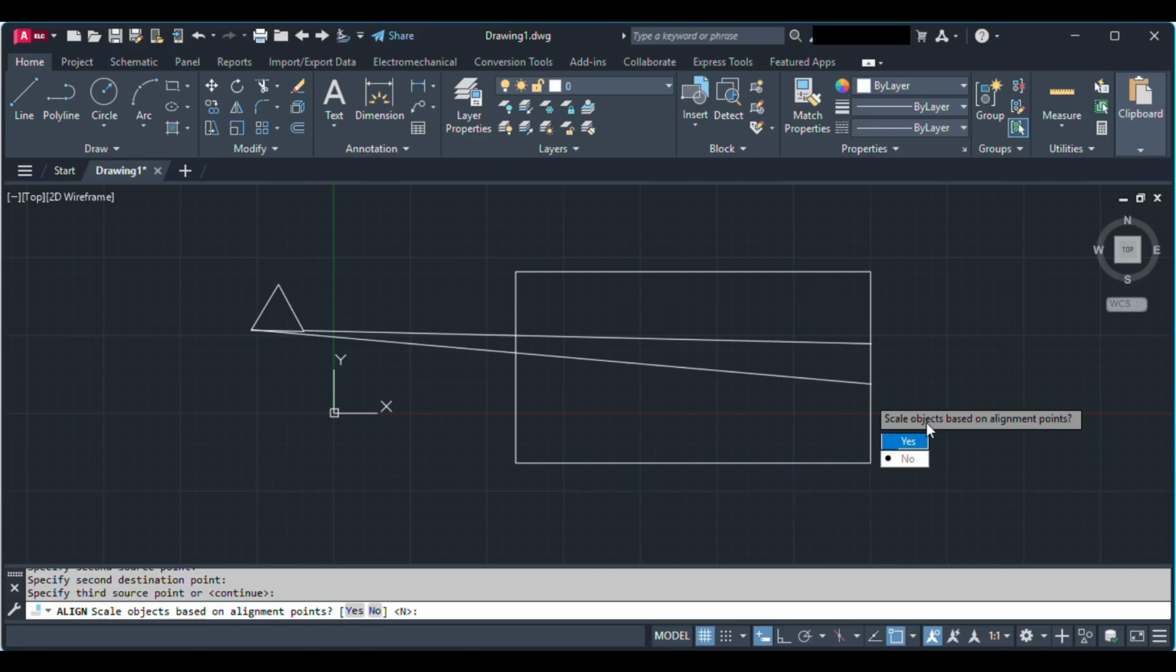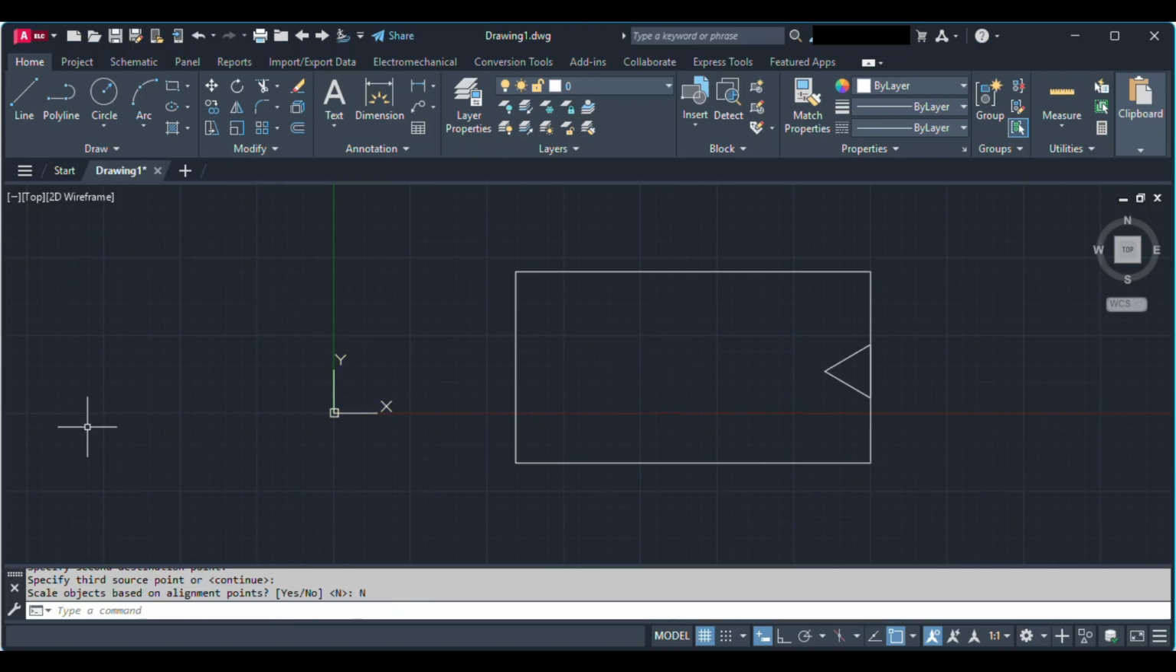Now, scale objects based on the alignment points. So what it basically does is that it will scale the object according to this distance, but I don't need that now, so I can simply say no. So here you go. The triangle is perfectly aligned inside the rectangle.